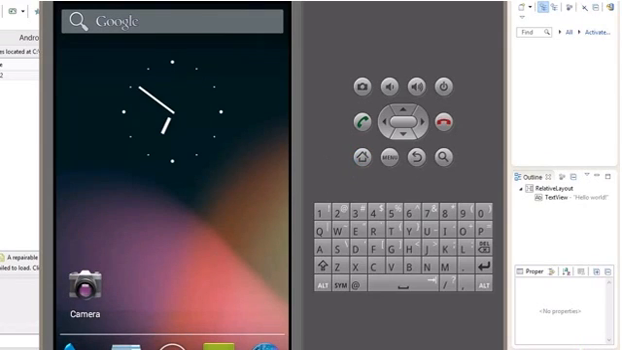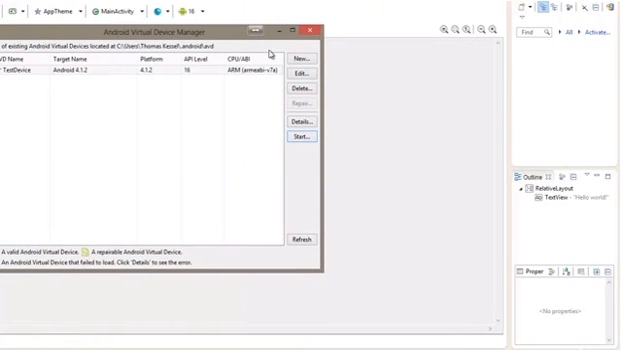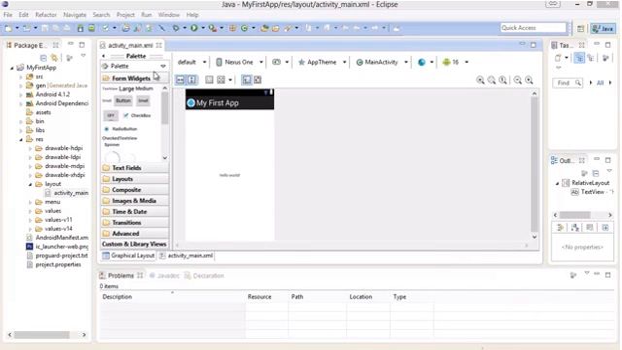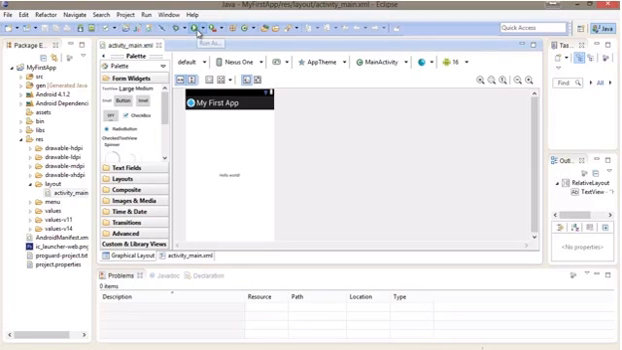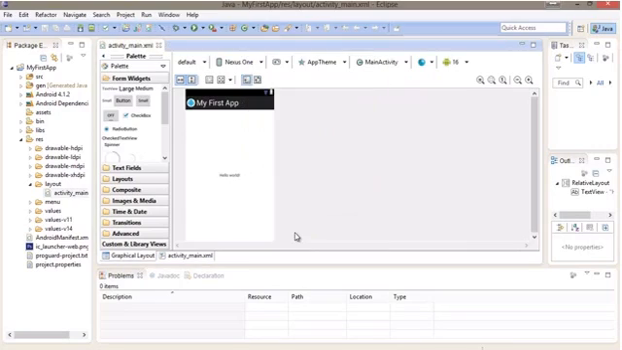So I'm going to go ahead and minimize this. And then I'm also going to close this here. And let me just switch my resolution back so you can see. Alright, and then there are two different ways to run your app here. The way that we're going to choose is if you find this icon here, it's going to say Run As. And you can just click Run As, Android Application, and click OK.